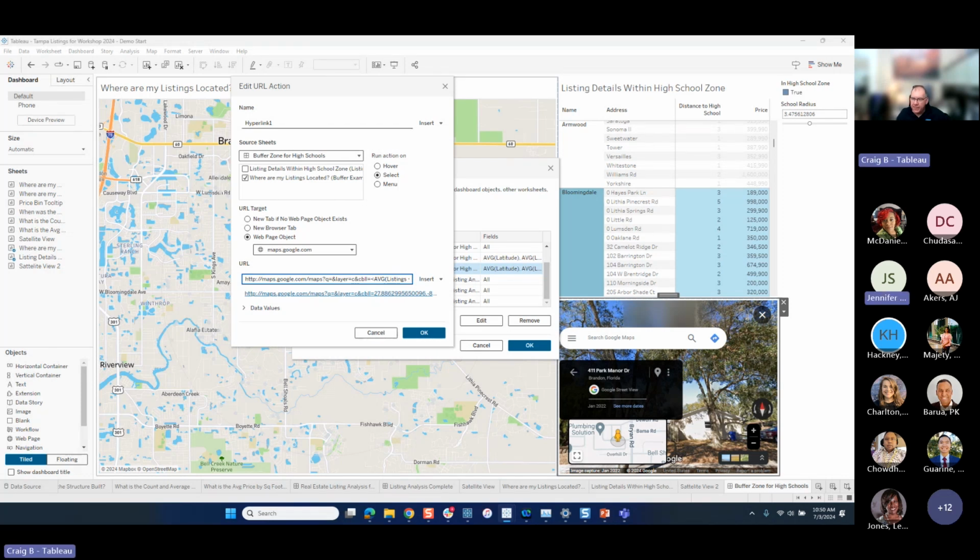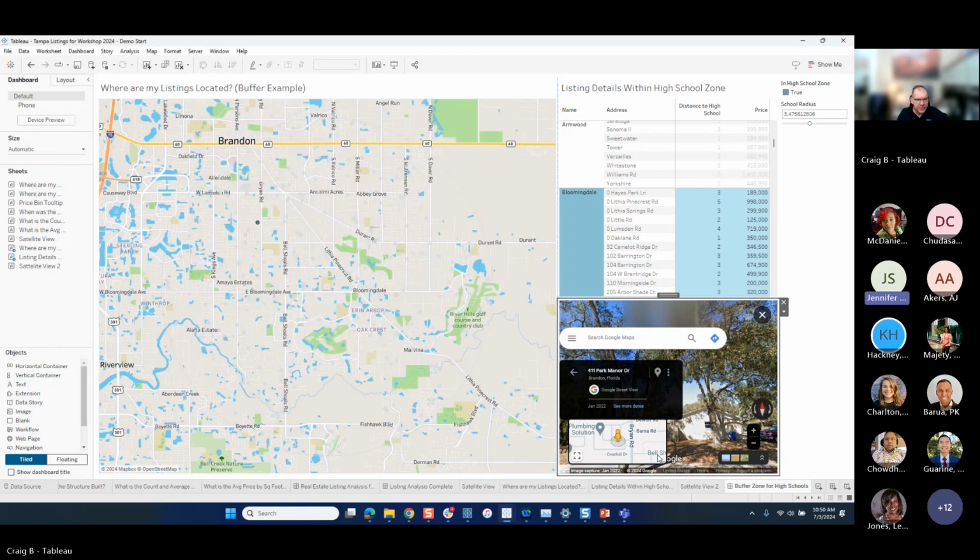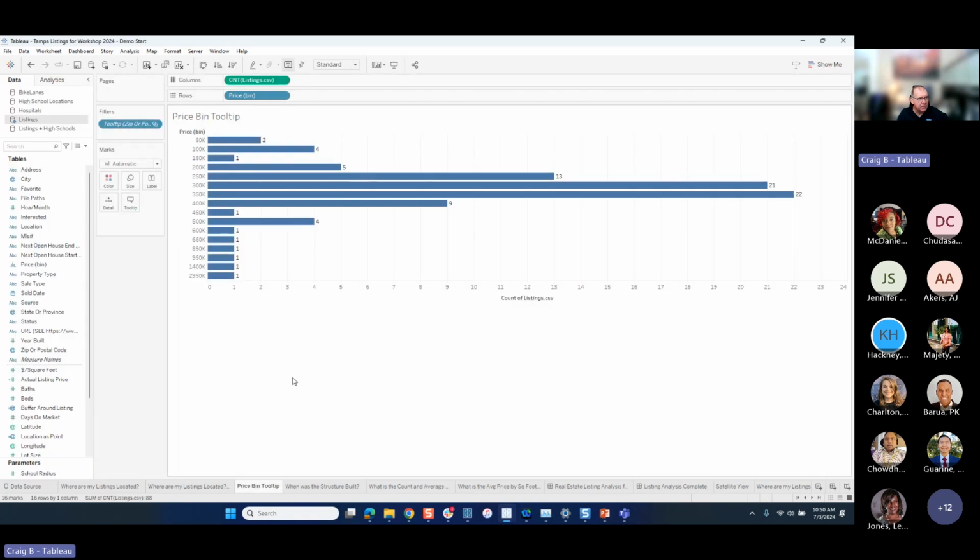Can I ask you about one of the calculations that you did? It's not really related to the map. No, go for it. Can you show us how you made those buckets? Yeah, sure. All right, let me go back to that one here. It's called the price bin tooltip, and I'll just start from scratch.